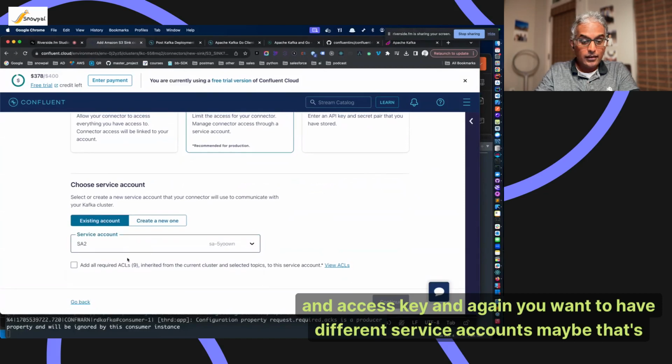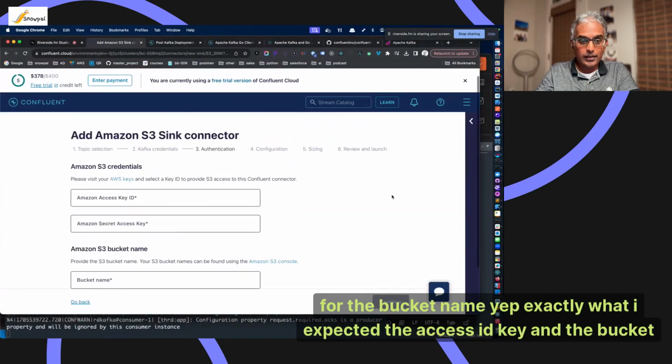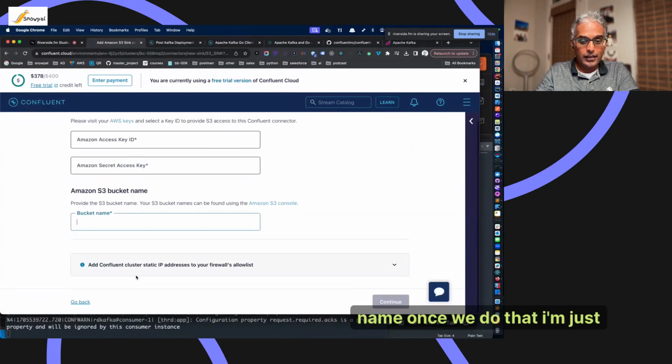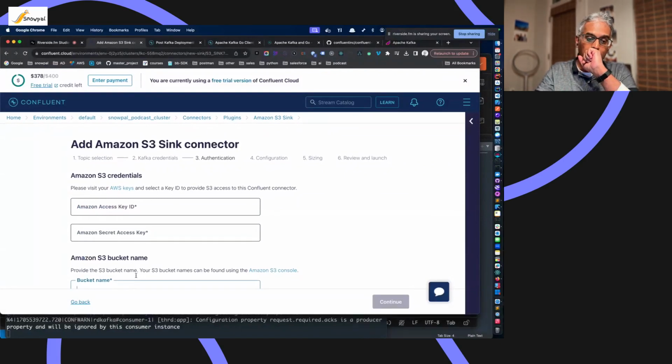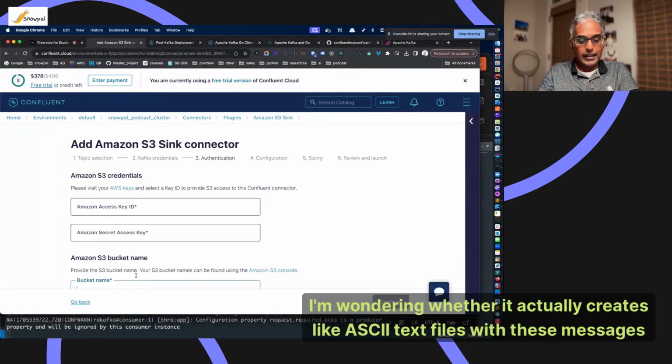And again, you want to have different service accounts. Maybe it asks for the bucket name. Yep, exactly what I expected. The access ID, key, and the bucket name. Once we do that, I'm wondering whether it actually creates like ASCII text files with these messages or how it does it.